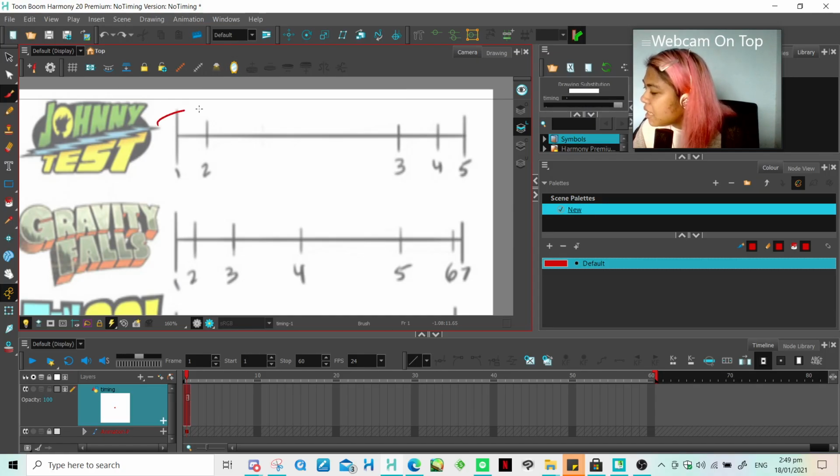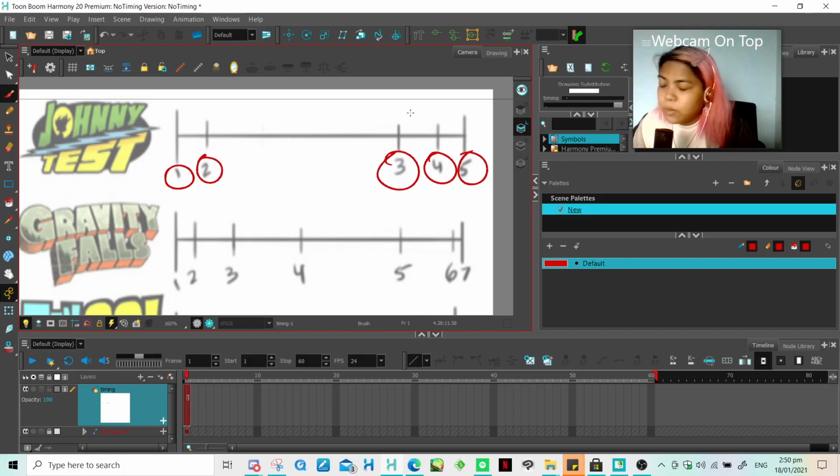Anyway, so you'll see here, this just means that there is more exposure for these drawings, for these first two frames here. And then there's going to be no drawings whatsoever in the middle here. And then an ease in towards the end. And these numbers you see here represent the keyframes that you're going to be putting the drawings on.